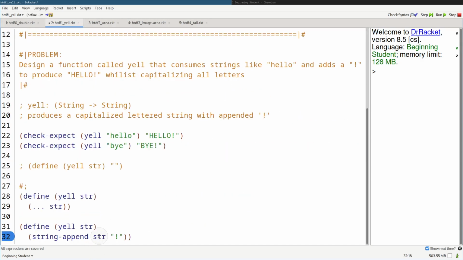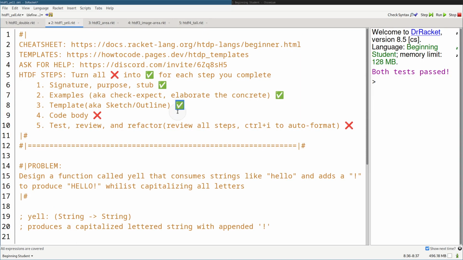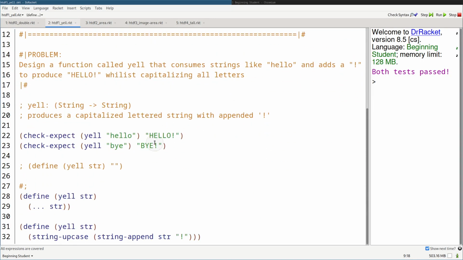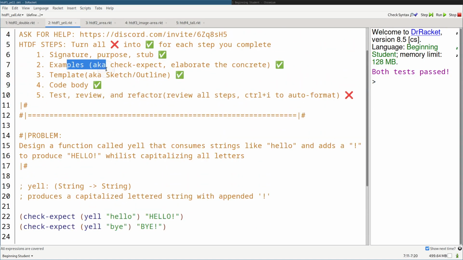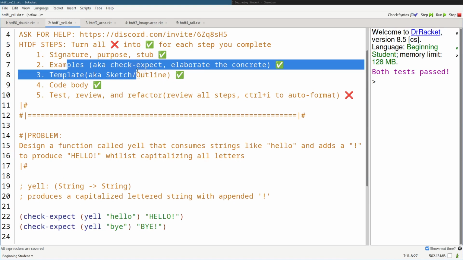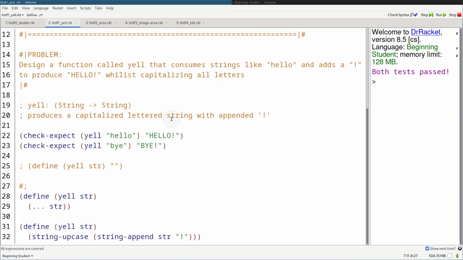I'm just going to wrap that around here. String-upcase. Okay, I'm going to hit Control R. And all of our tests pass. So that is code body done. And then step 5, let's review and refactor. Is there anything we need to revisit? Namely, the purpose statement is what you often have to revisit along with the tests. But in this case, this is a really small problem, a contrived example. And that is about it for this one.